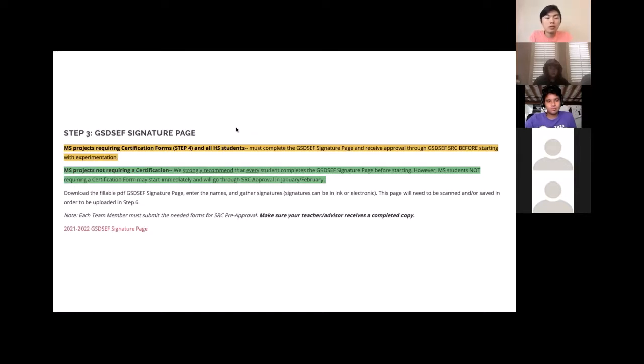Yeah, so I can jump in on this one because it's a new slide. So in the past, everyone has had to submit the initial pre-approvals online through the website. But this year there is an exception. All high school students, regardless of their project, need to complete the signature page and receive approval through the Scientific Review Committee before starting any experimentation. Okay. And additionally, middle school projects requiring any certification forms also need to complete the signature page and receive the pre-approval before beginning.